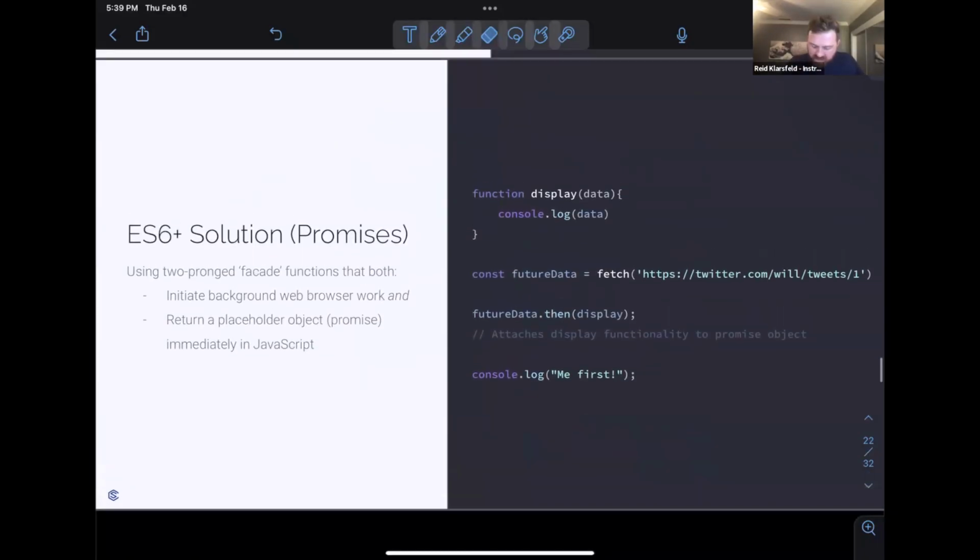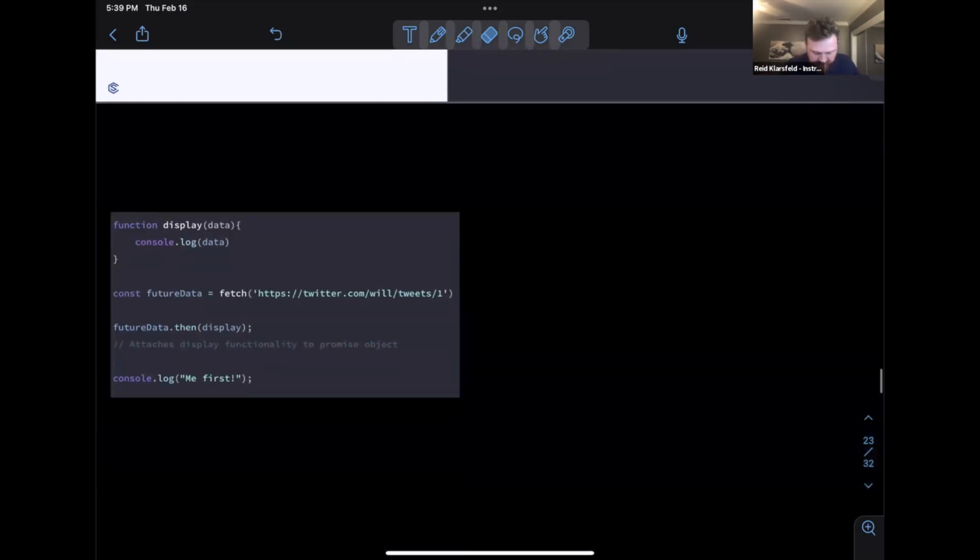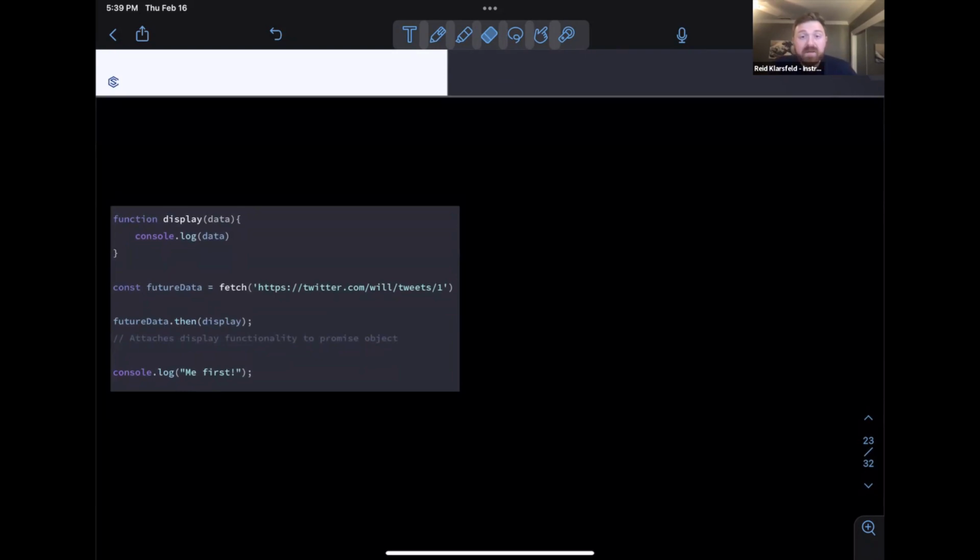Now, how do promises work? Let's take a look firstly at this code snippet here. So let's say we have a function called display, which will console log our data. And then the line after that, we have this variable, futureData. We're assigning it fetch. We're invoking a fetch function, passing in a URL. The fetch function is a built-in asynchronous function on the front end when we're working with the browser. Essentially, it's just a way for us to make requests from our browser to a server for information. So basically, we're saying, hey, Reid's Google Chrome, I'd like you to go make a request to twitter.com/tweet/1, which is a literal specific location on a server, and get the first tweet.